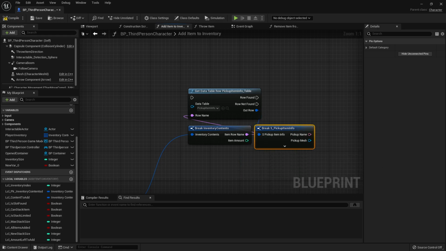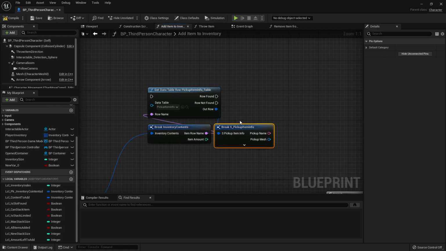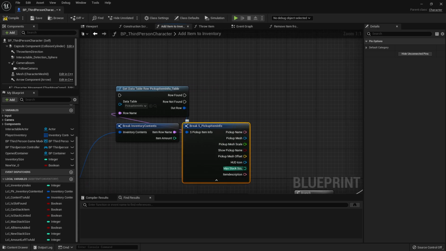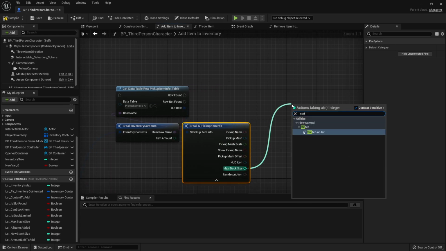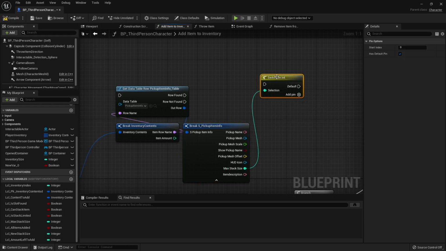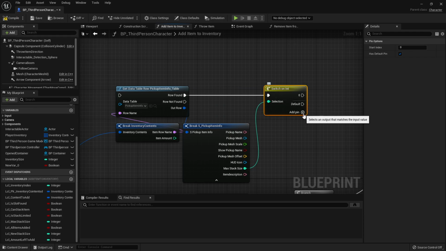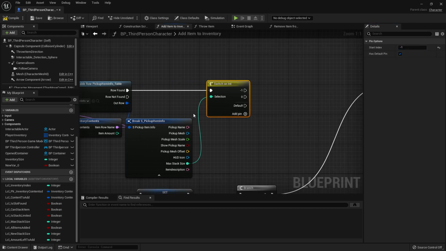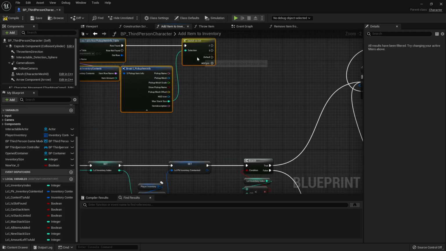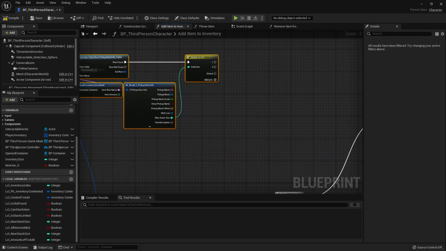And now we can set up our maximum stack size. So first of all, I'm going to grab a switch on integer. So let's drag off the maximum stack size, and I'm going to switch on integer. So we can plug this into the row found pin, and I'm going to add 2 pins in here, and I'm going to get rid of the default pin, and then I'm going to start at -1. So we have -1 and 0, and I'm not going to get rid of the default, by the way, so we're going to keep the default pin.